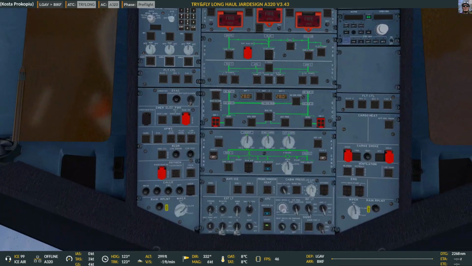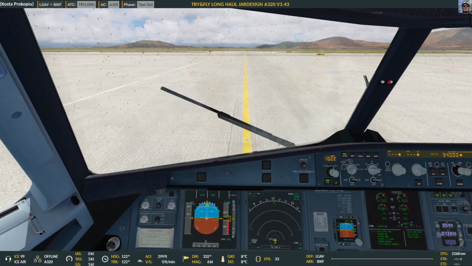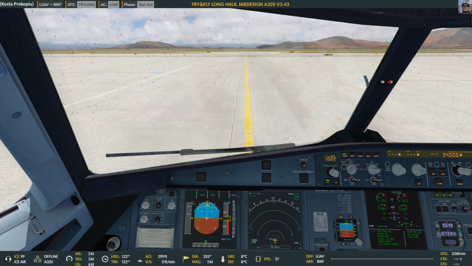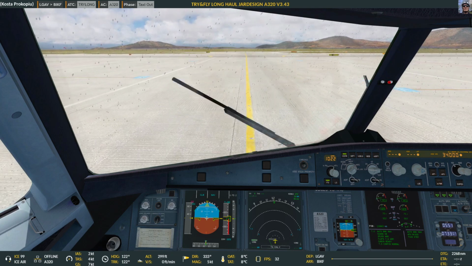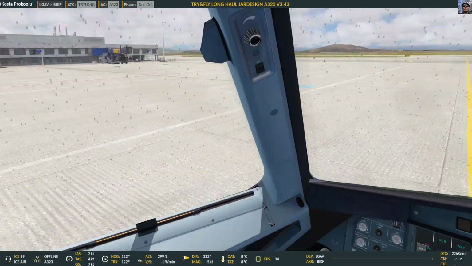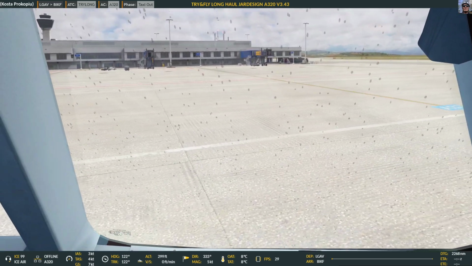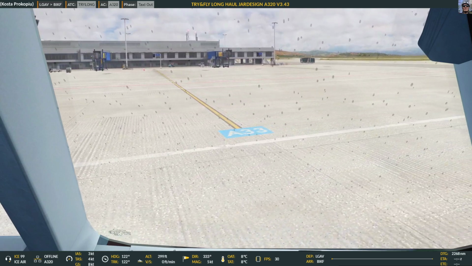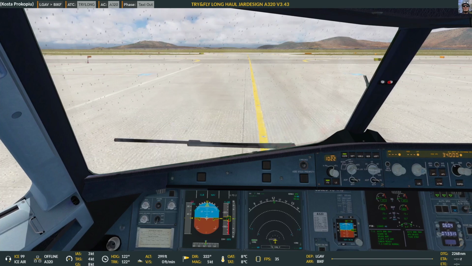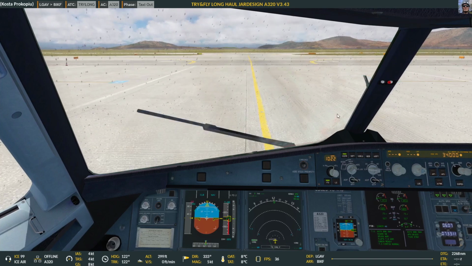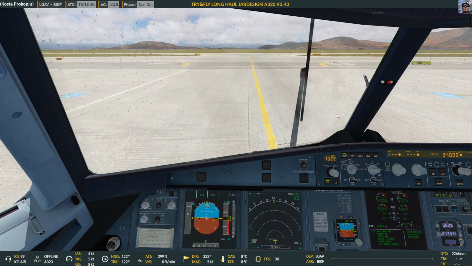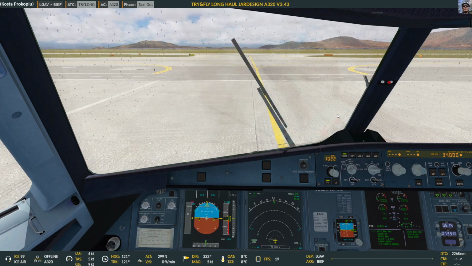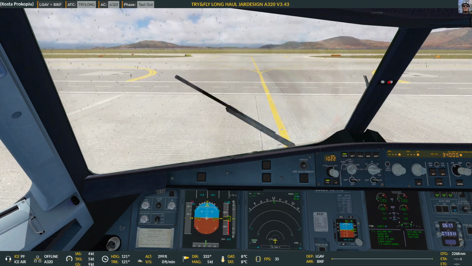That's the rain effects. Flight time for Athens. So should we taxi on Charlie or on Delta? I think it's normally the first one, right? So we're going left here.